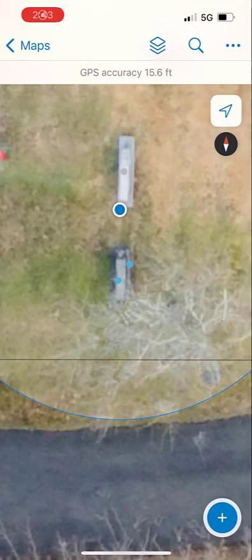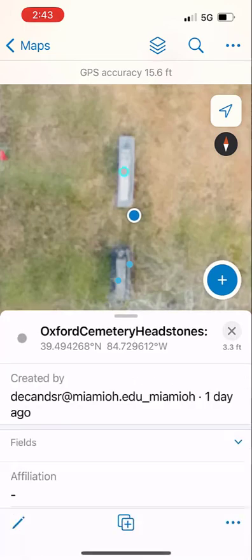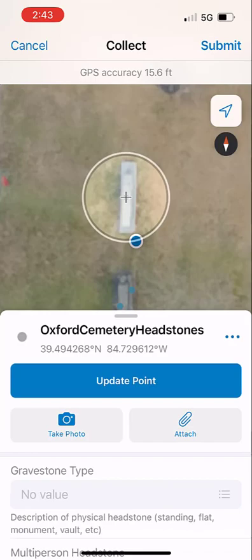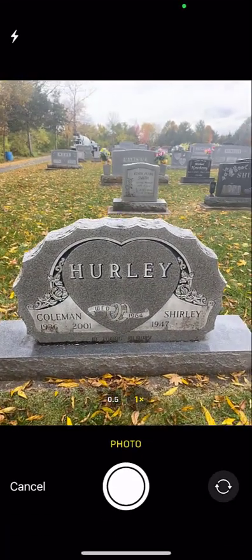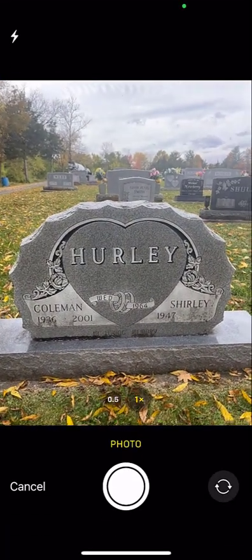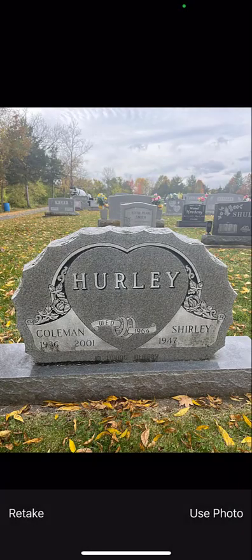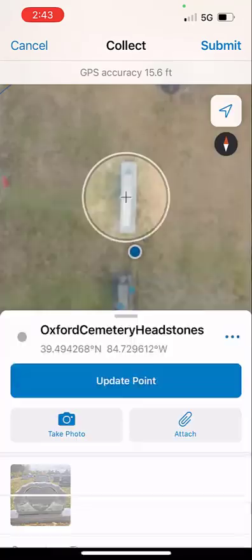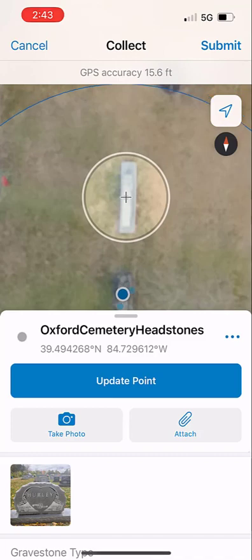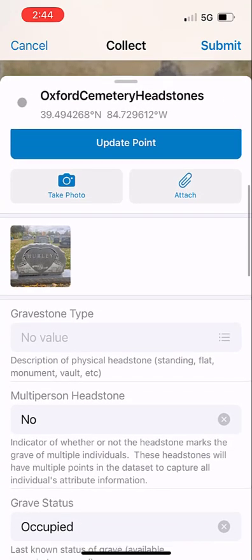This is your video for how to collect information for headstones that have multiple pieces of information for multiple people. So again, you're going to use the blue dot to know where you are. Then you're going to click on the dot that represents the headstone you're at. Here I'm taking a photo of the headstone. I'm going to say use photo. And then after that, I'm going to fill out the information for one person at this location.